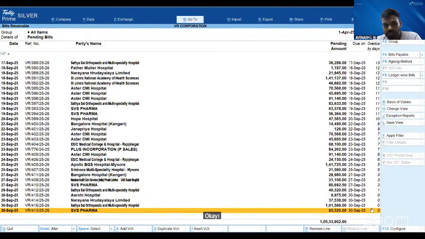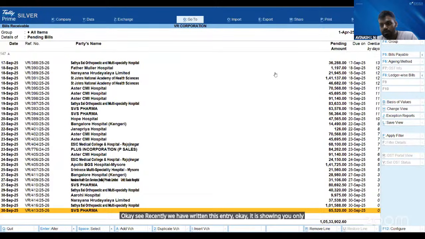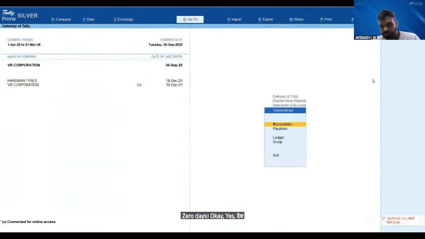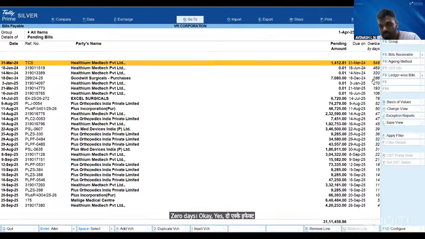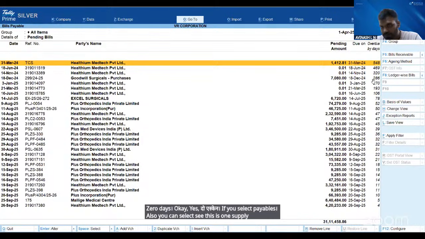Okay, see, recently we have recorded this entry. It's showing you only 0 days. Okay, yes, do escape. If you select payables also, you can select. See, this is one supplier. We are pending from 548 days. It means approximately 1.5 years we didn't pay this amount, right? Yes.